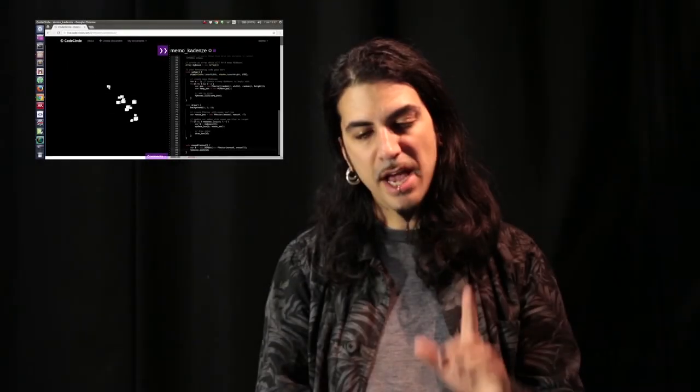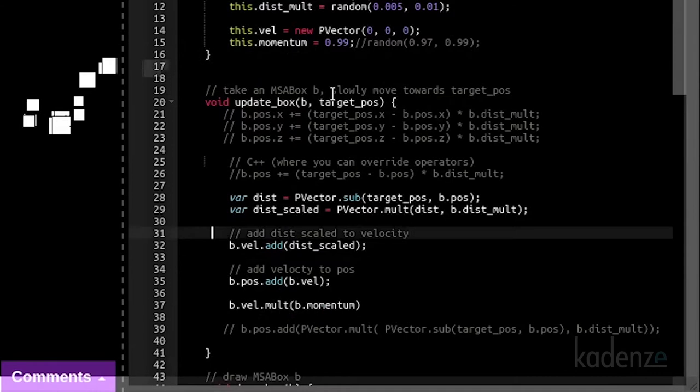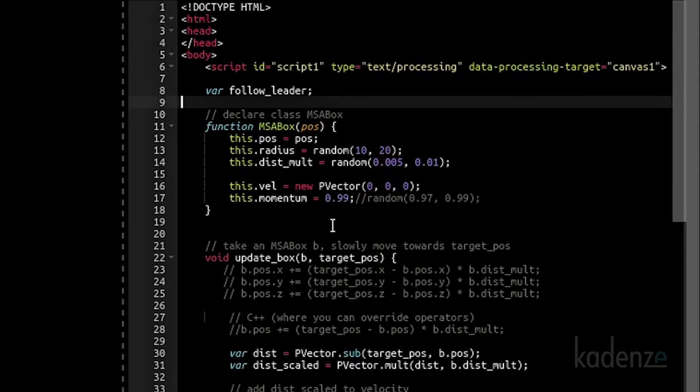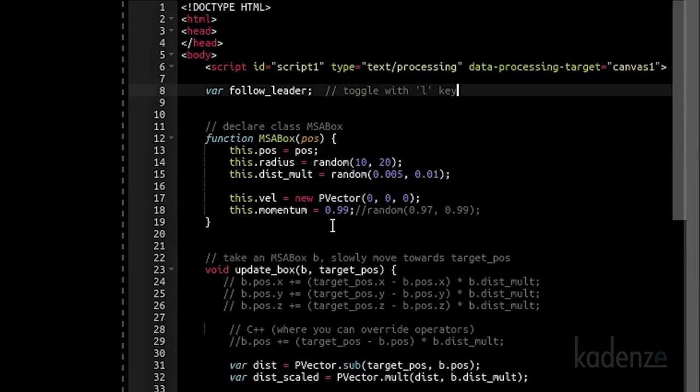I want to add an interesting new behavior now, actually. I'm going to call it follow the leader. And I want to be able to toggle this behavior, so I'm going to create a global variable for that. This is really horrible, the way I'm doing it, but I'm just going to do this because it's quicker and easier. So, I'll say toggle with L key, and let's make it false by default.